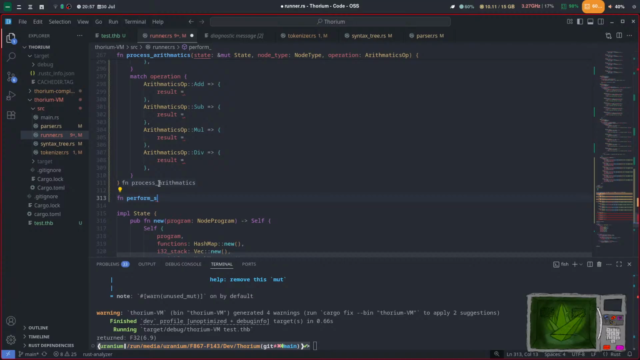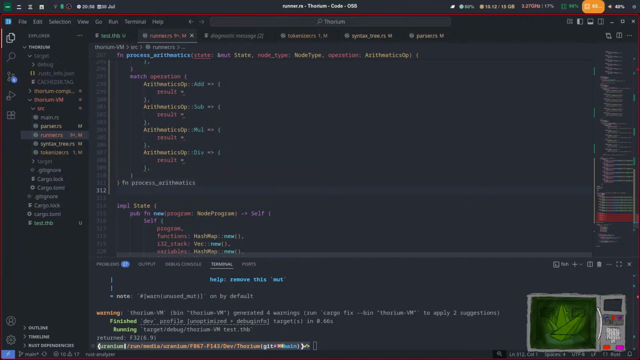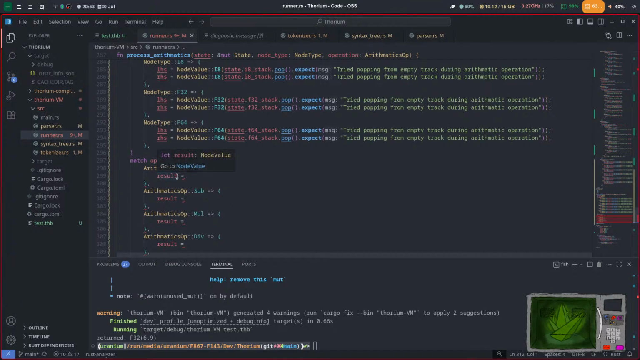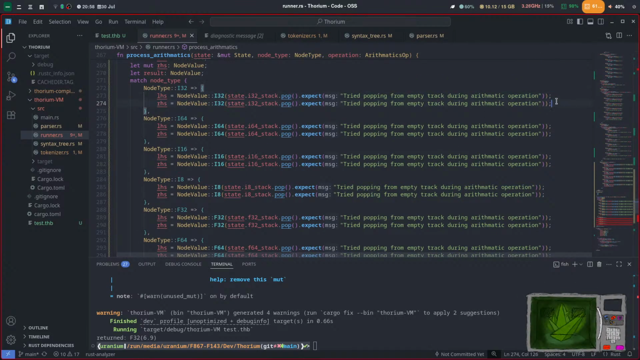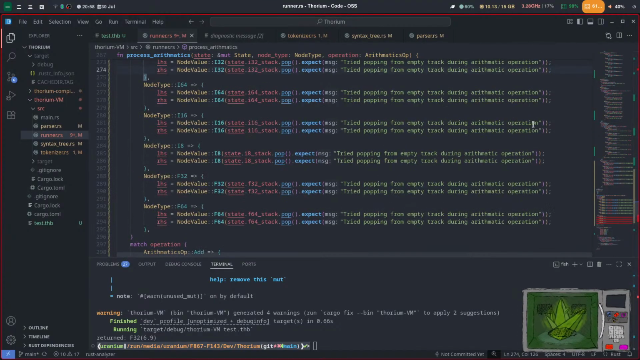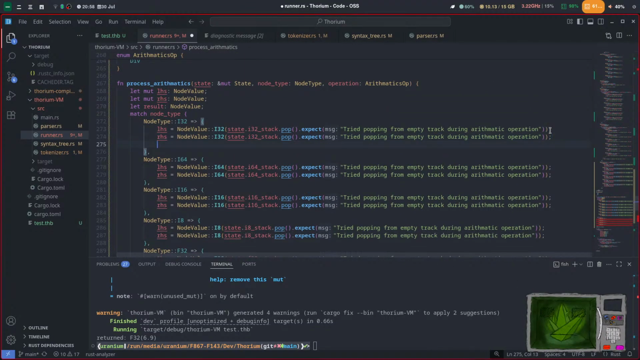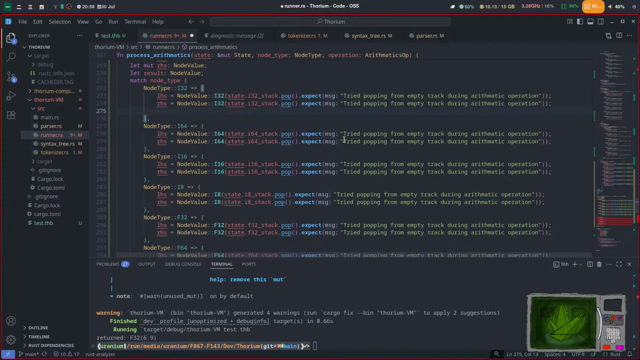Perform arithmetics. This thing would take in a left hand side, which would be of... no, I still need to match that. Never mind. You know what? I'm trying to do this elegantly. I don't think there's a way to do it elegantly. We'll just hard code it.